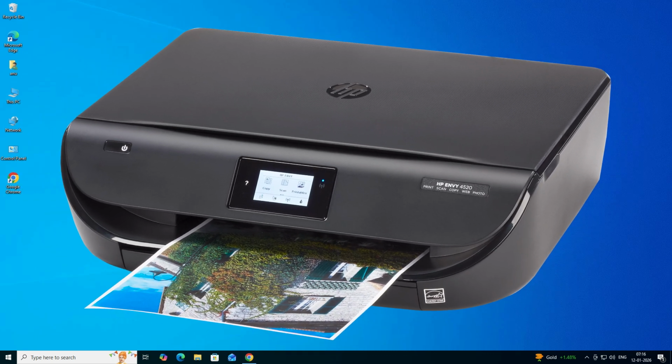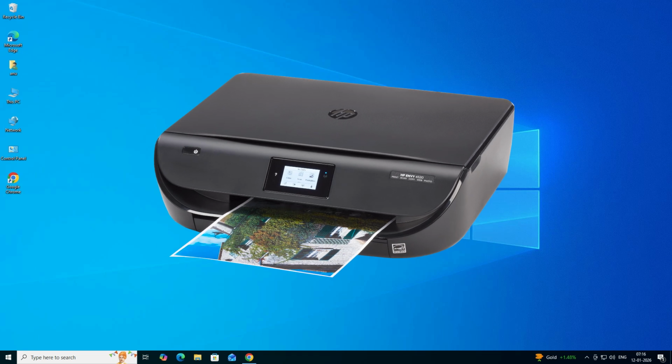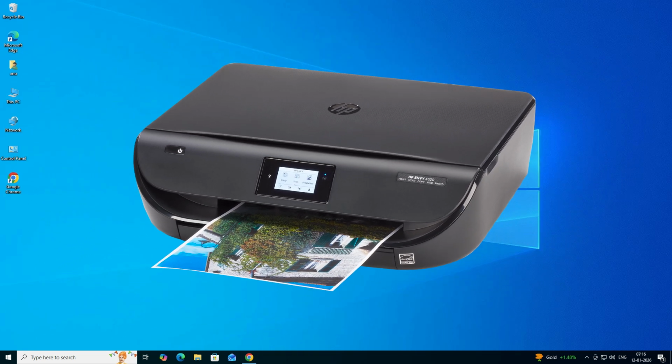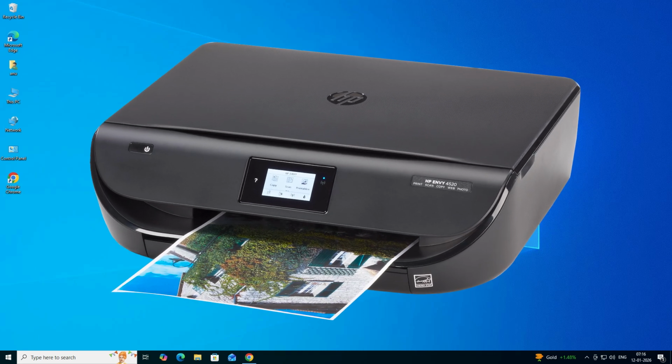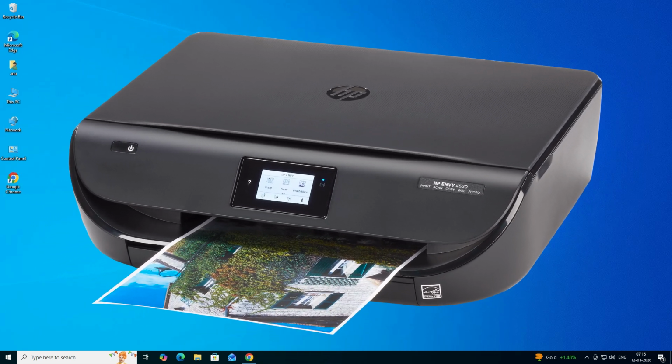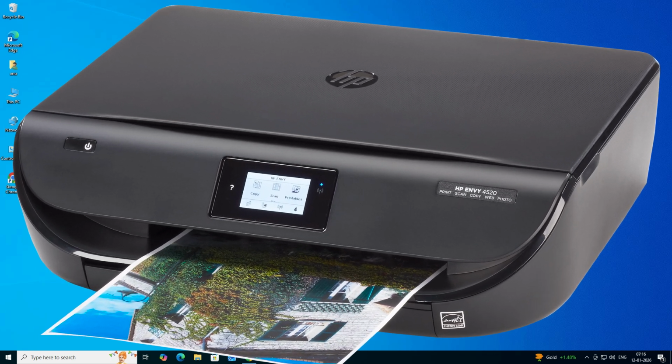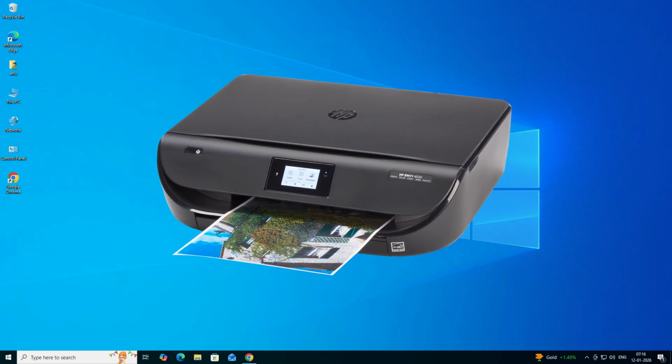In this video, we are going to see how to download and install the HP Envy 4520 printer driver in a Windows 10 PC or laptop. It is a very easy and simple process. So let's go to our video.